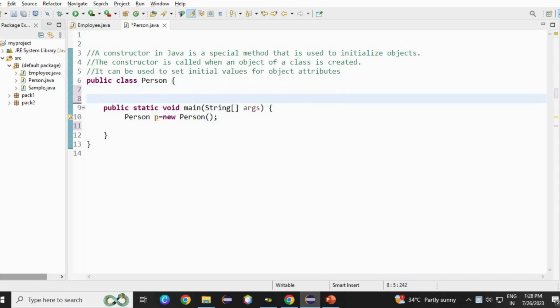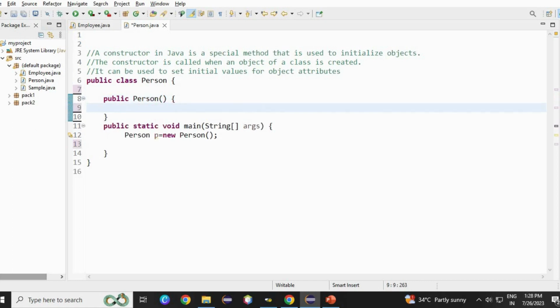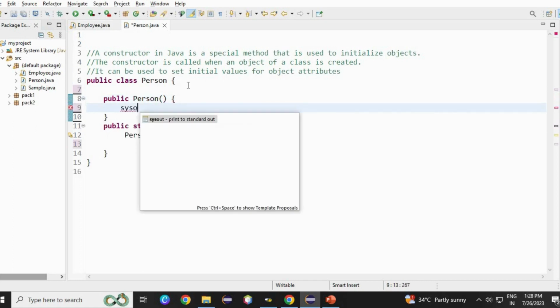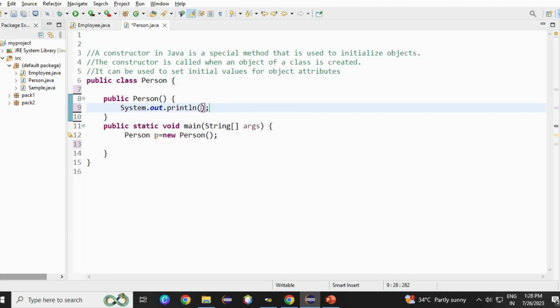Now I am going to create a constructor. To create a constructor, the name of the constructor must be same as that of class name. Person is my class name, open close round bracket and curly bracket body. This is default constructor. I'm just going to print default constructor here.